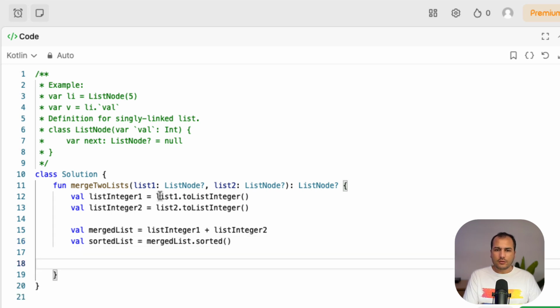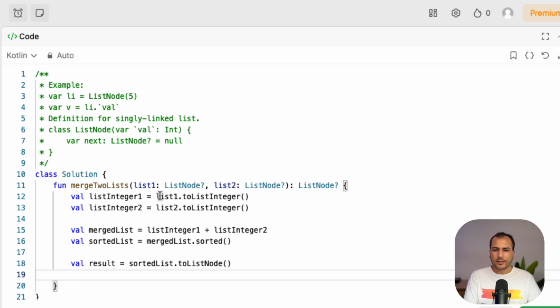What we should do next is get the result by converting this sortedList into a ListNode, sortedList.toListNode(). And this could be another extension function to convert a list of integers into a ListNode. And I think that would be it, and we can just return result.